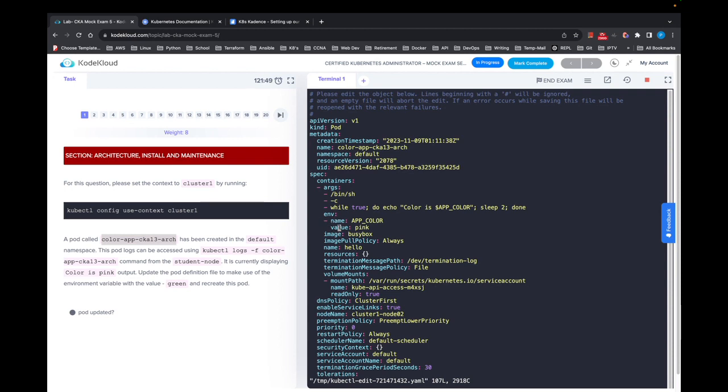So this is a very simple question. We just need to do this literally. Change this from pink to green, right? And so we're updating the YAML file, and once we save it here, we're good to go.